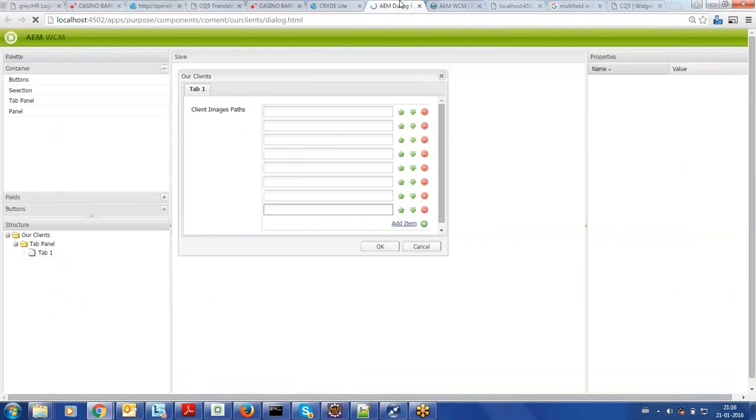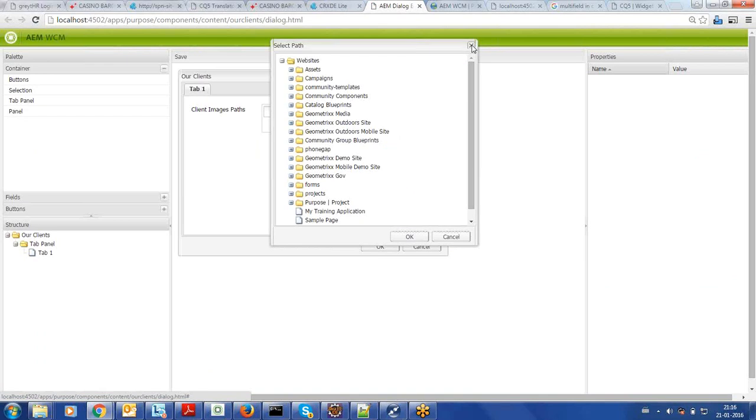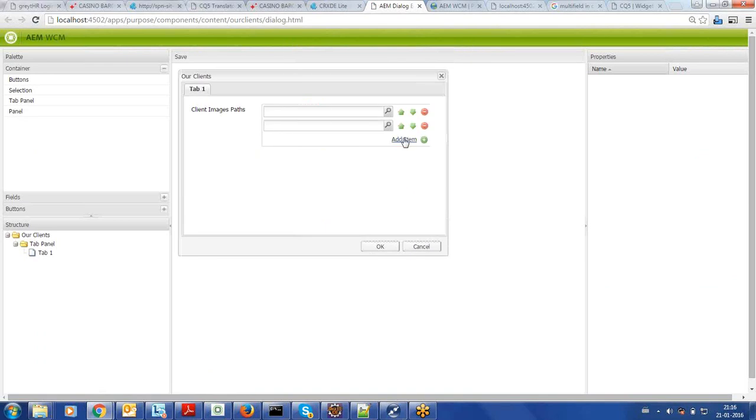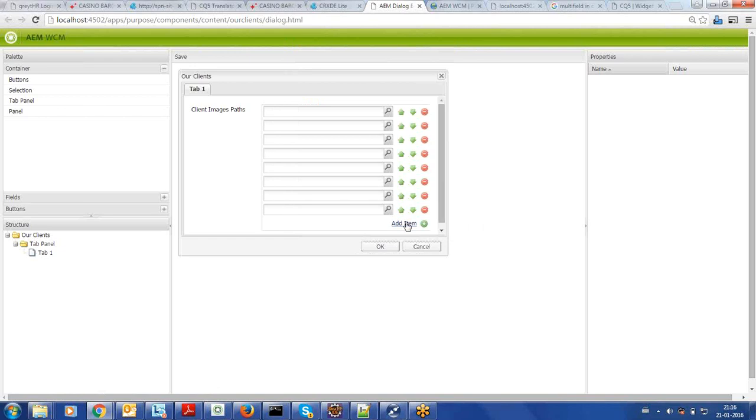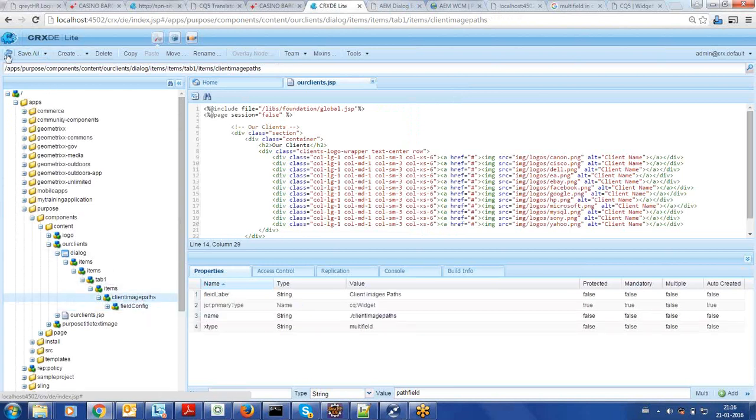Now refresh your dialog. Add item. You're getting a path field or not? How many fields do you want? N number. You can keep adding. Are you getting it? Hope you understood. The dialog development is crucial with multi-field.